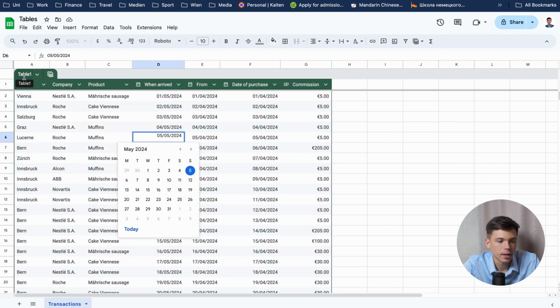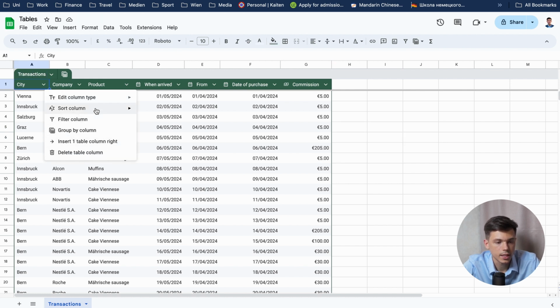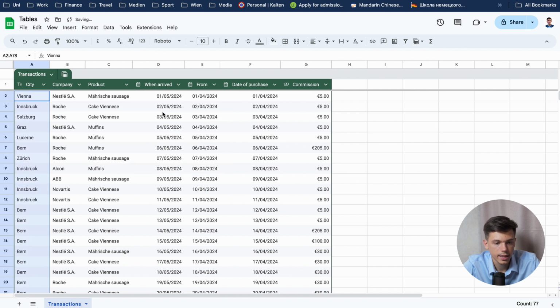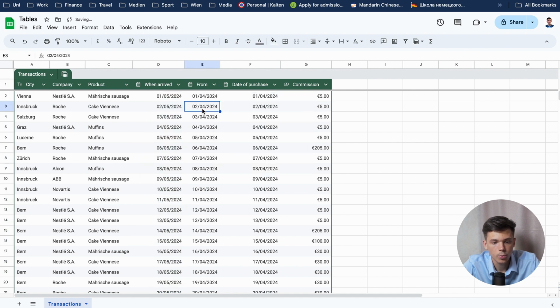We can define the name of this table. For example, let's put transactions as the tab's name. Here we can choose the type of the data that we would like to store in this column, the cells. I would like to store text here. There I would like to store a date, just a date. Everything seems to be right there.